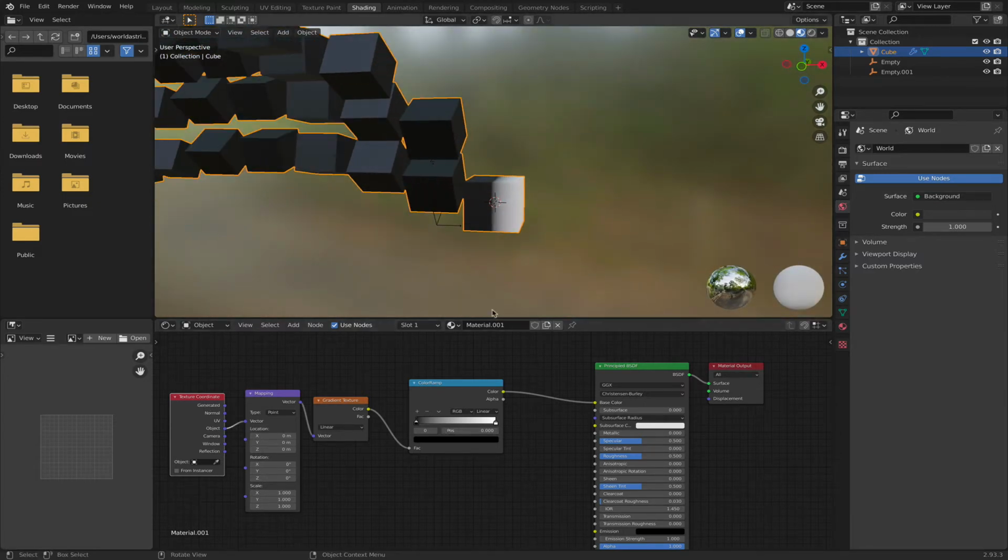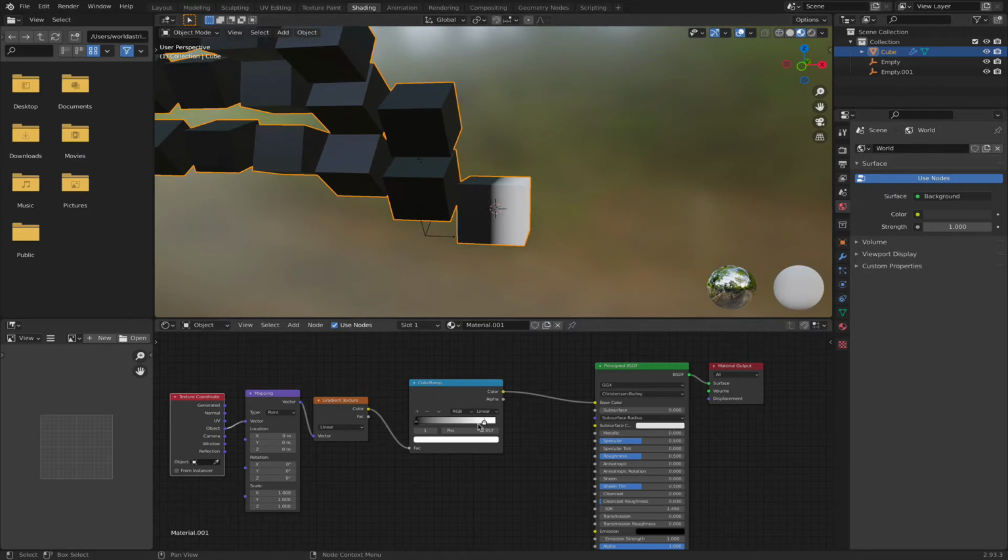Now select the color ramp, and as you can see, the color ramp is going to determine how the gradient texture will be spread out throughout the shape. We're going to add 3 color stops by pressing on the plus button and change the position of the color stops to 0.75, 0.5, and 0.25, to spread them out evenly throughout the color ramp.